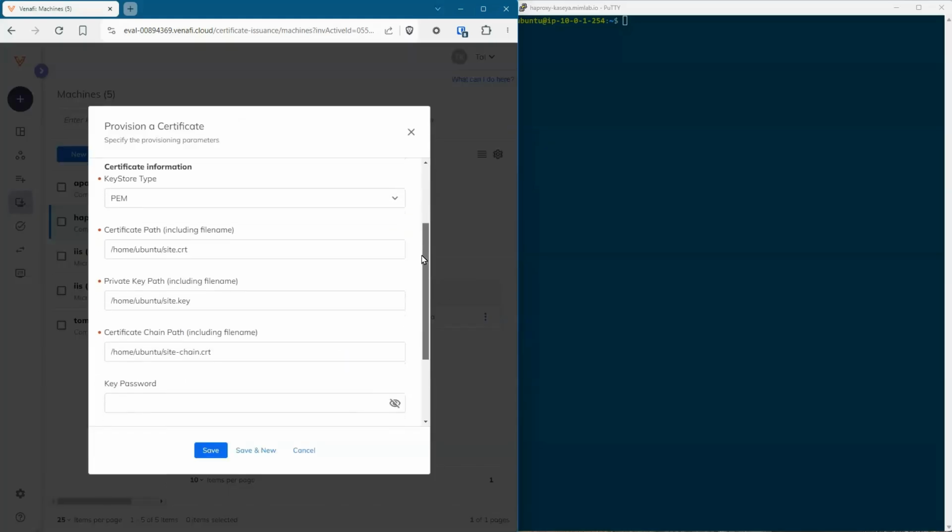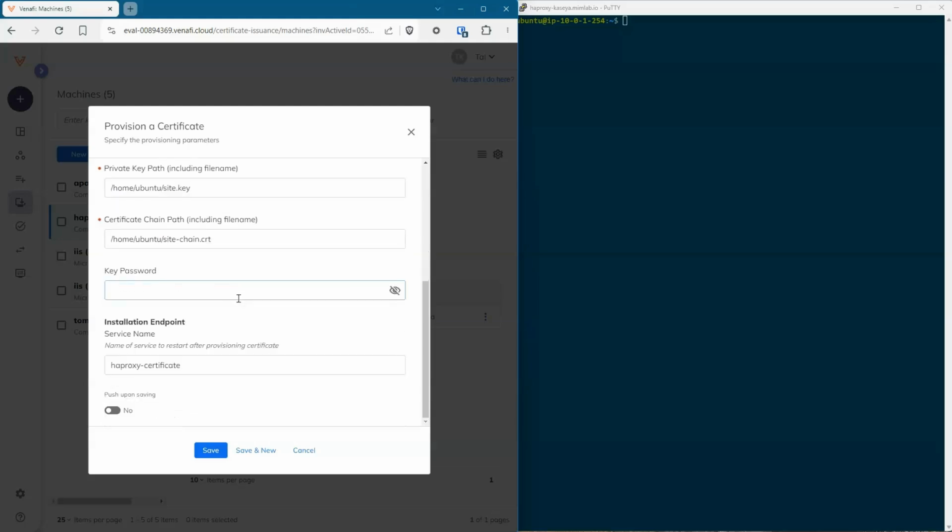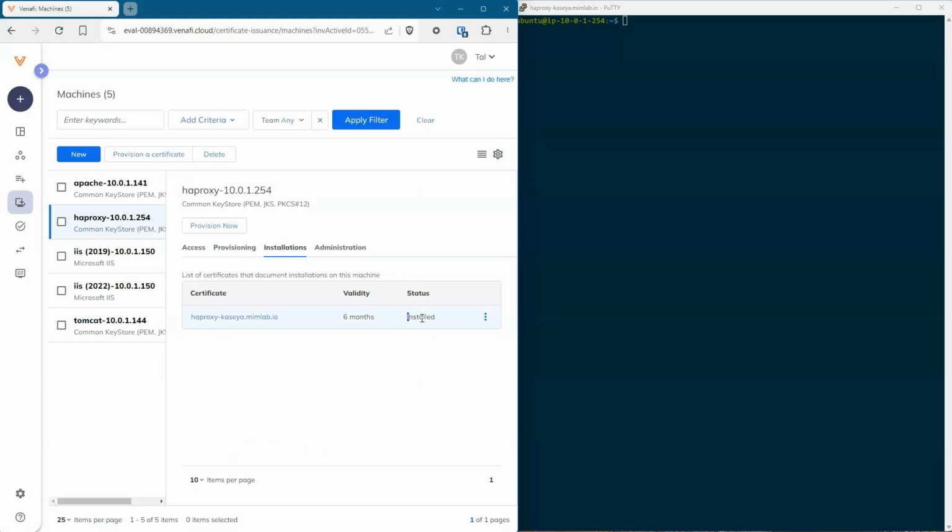You can see it's a PAM driver, a standard way to drop files under a user folder. Because I log on as Ubuntu, I drop it under the Ubuntu folder, certificate, key, chain, and then I run the service name, HAProxy-certificate. This is the service name that I created by converting a bash script and defining it as a service on the Linux platform. I will show you those files later on. So I have this certificate already installed.